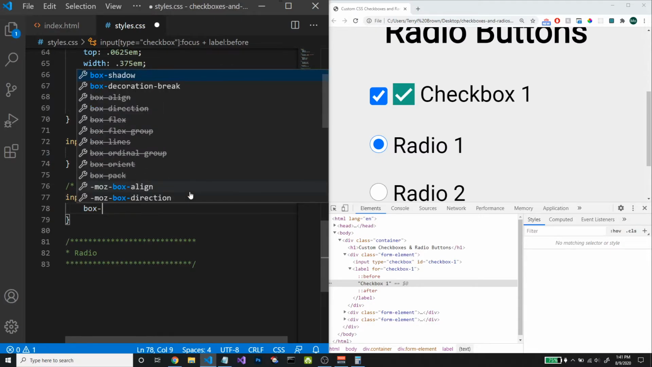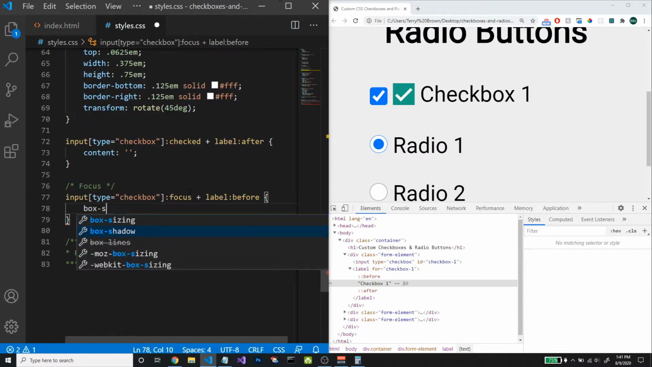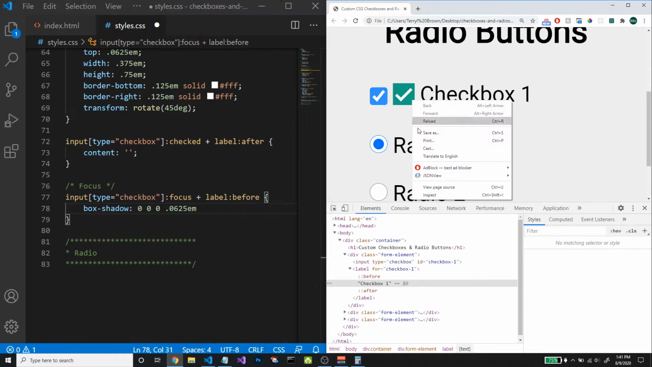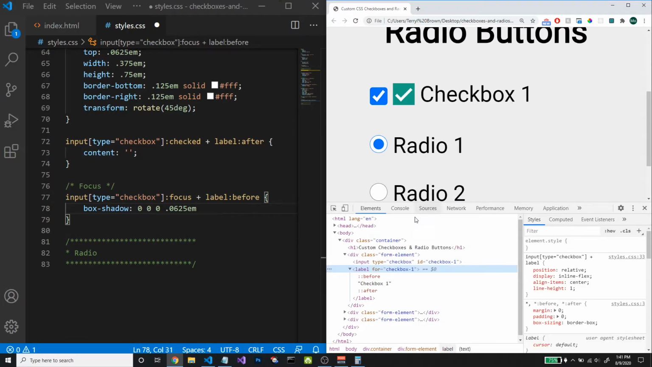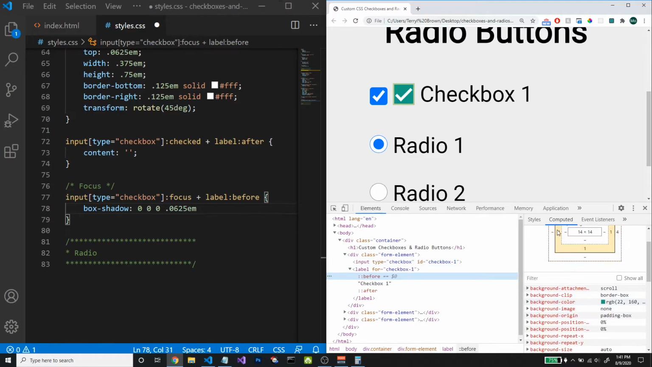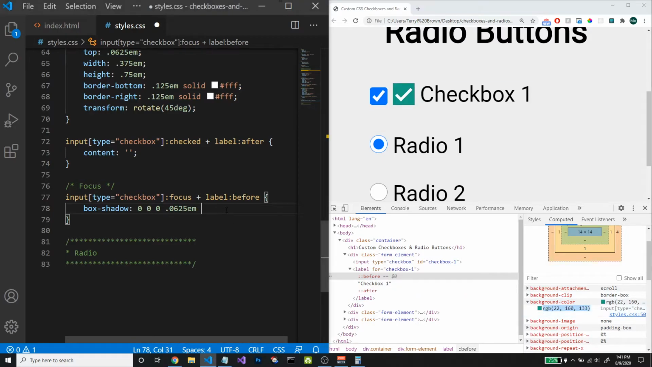And what we're going to do is just give it a box shadow. We're just going to say 0, 0, 0. And we want 1 pixel here. So we can say 0.0625em, which we just did a minute ago. And we're going to use an RGBA value, but we want to use the same value here. So what we can actually do is just come in here, select the before element, and inside of the computed styles, it will give us what we're looking for, the RGBA or RGB value.